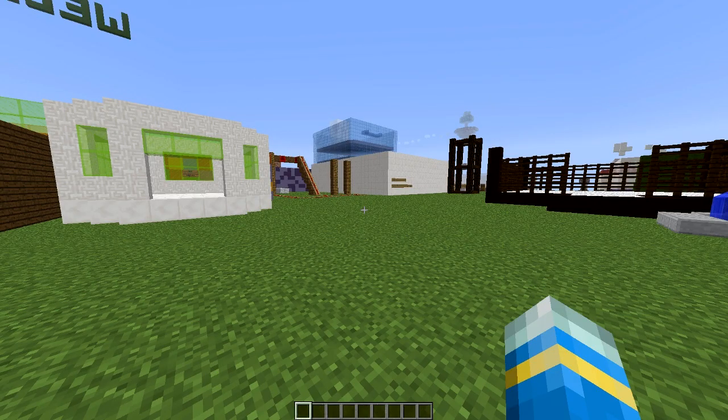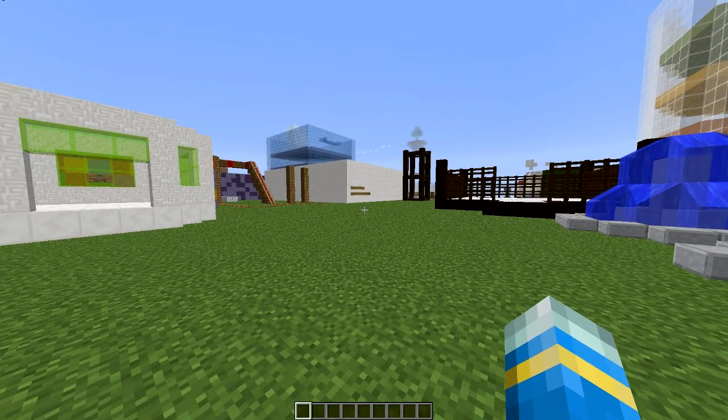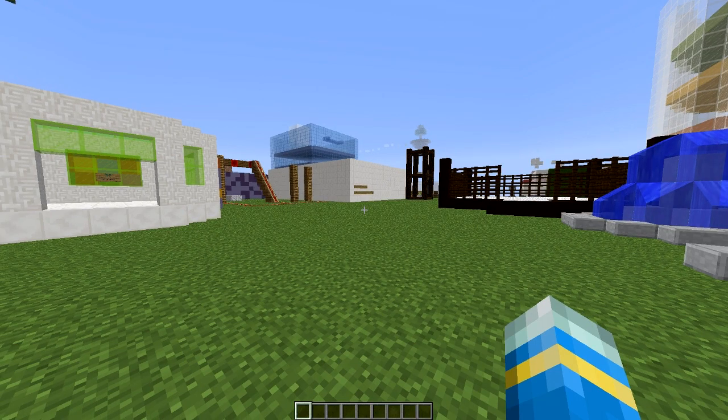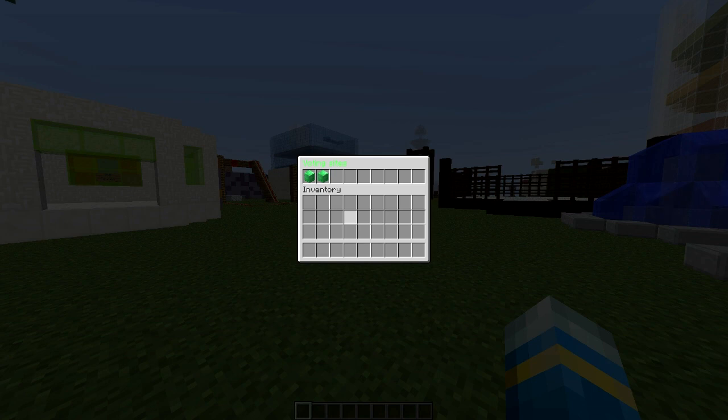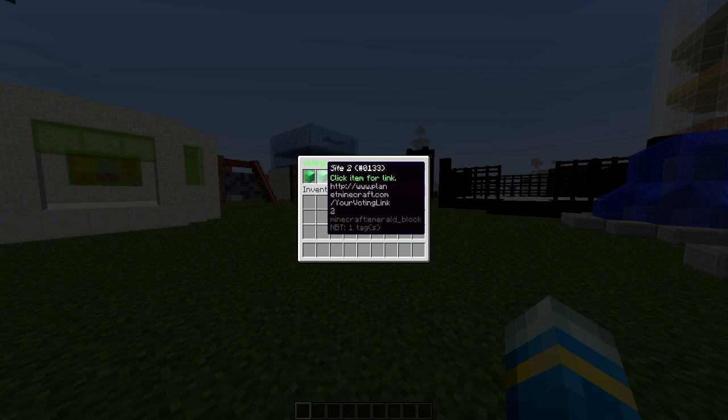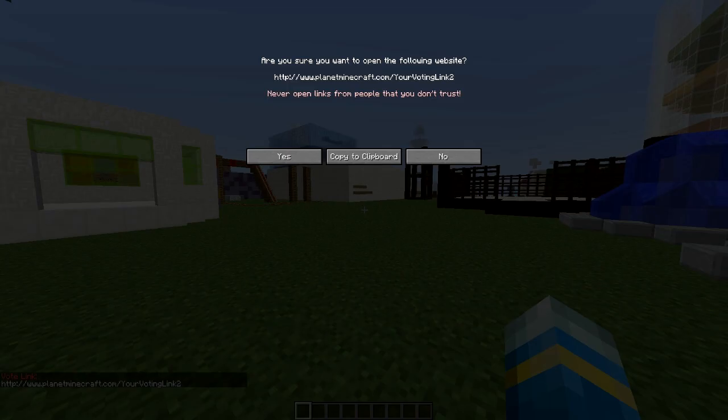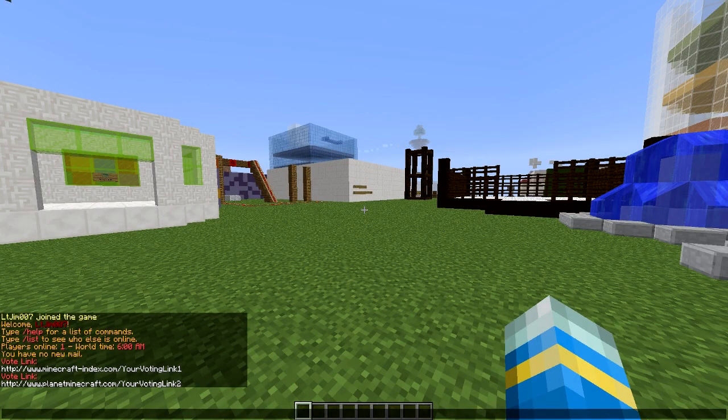Hey guys, welcome to another plugin tutorial, and today it's on Vote GUI. So as the name would suggest, if you type /vote, a GUI will pop up, and it has all the links to your voting site. So you can add more if you want to and change the block type as well as the name of the GUI, which is cool. And obviously if you click them, they will give you the link to the website, and then you can go vote.